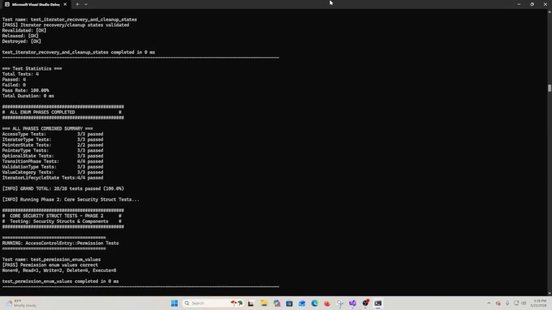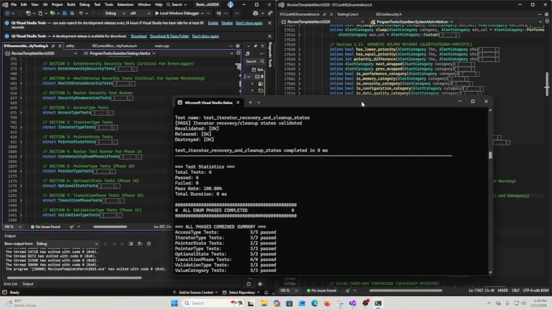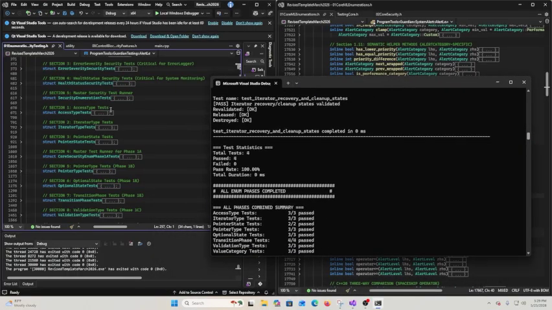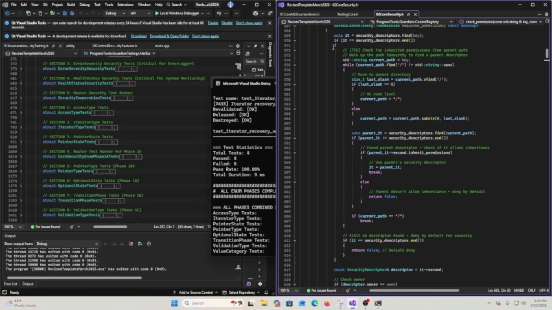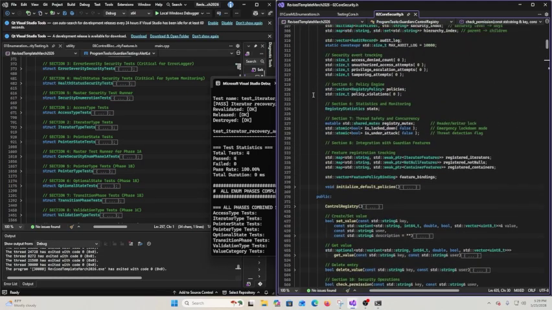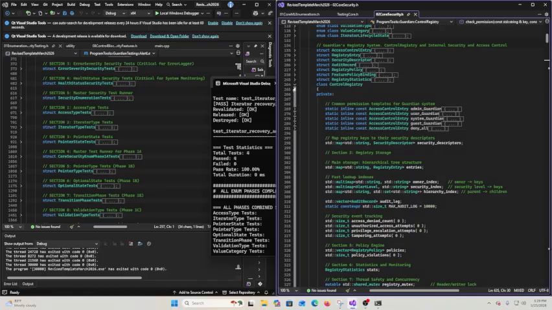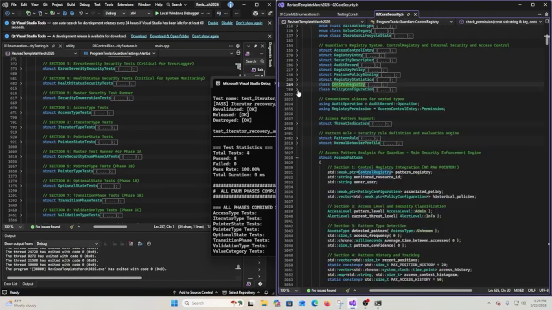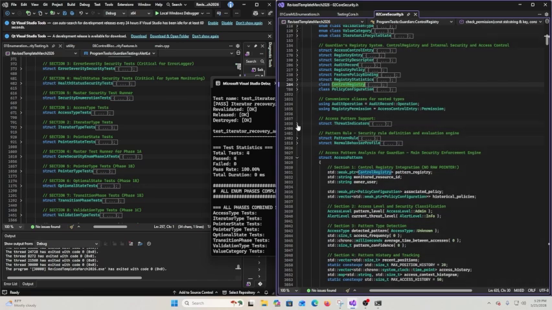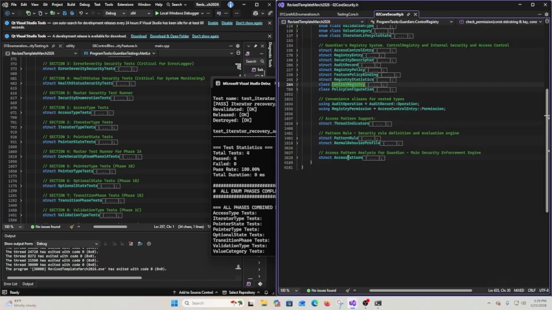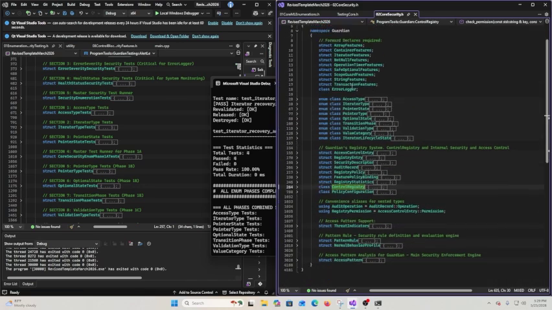Now, this test suite doesn't just run the tests on those enums, right? Because you've got O2 core security. Hang on, let me close some things up. This test file tests everything in here. As you can see, access type, iterator type, pointer state, pointer type, right? So it has tested all of that stuff.